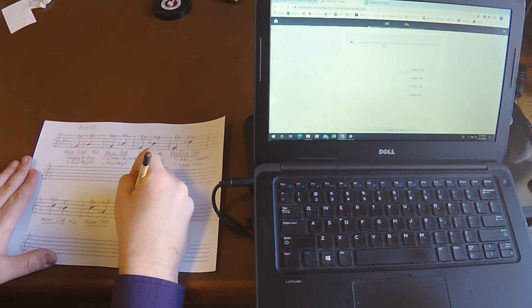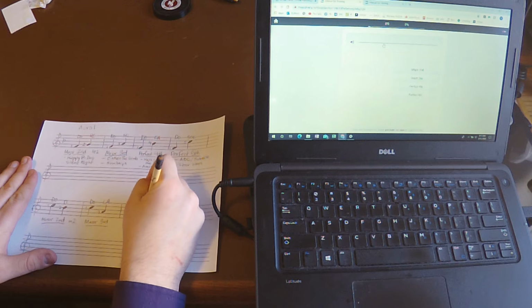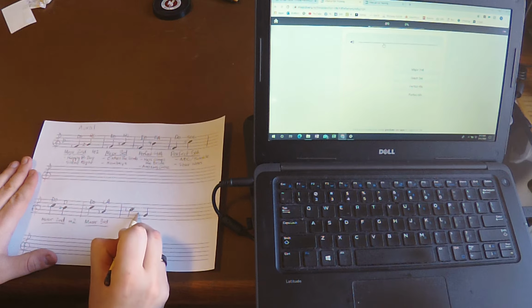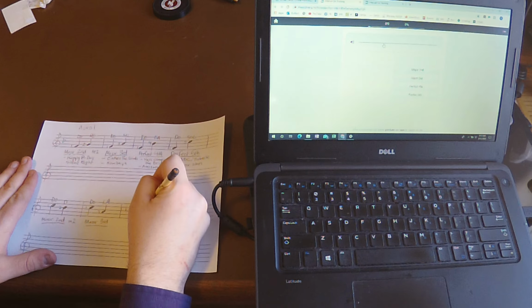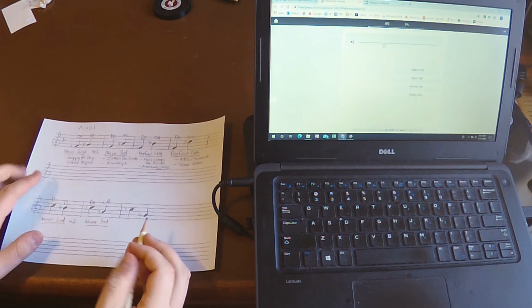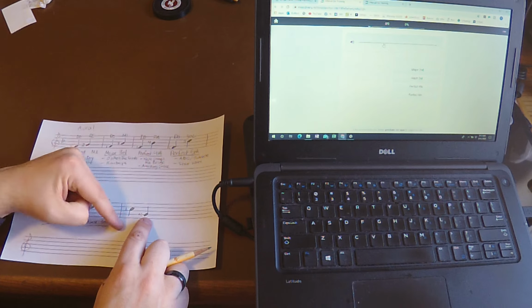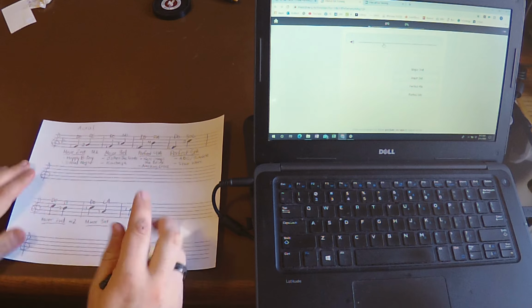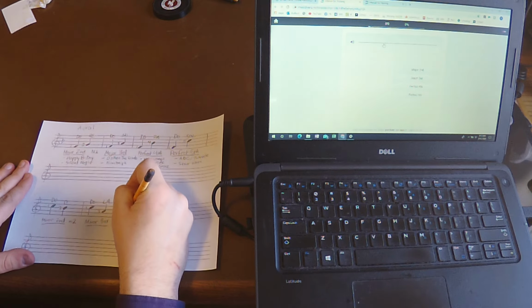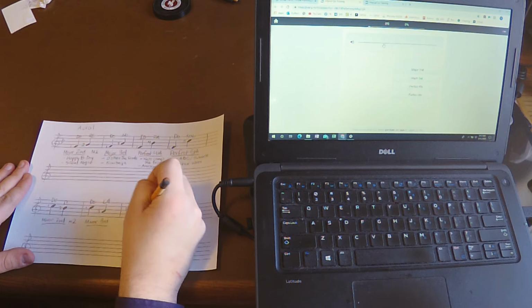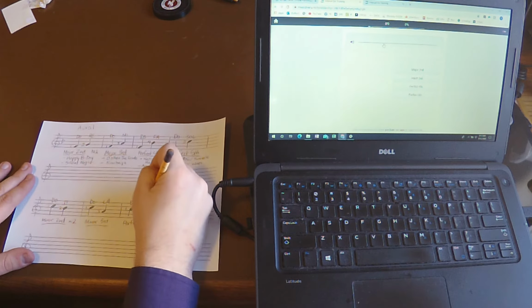Here's our perfect fourth. How do I know it's a fourth? 1, 2, 3, 4. Just count it down. You'll notice there's always the same number of lines and spaces between a fourth, whether it's going up or going down. Same thing with a third, whether it's going up or going down. This is also a perfect fourth.